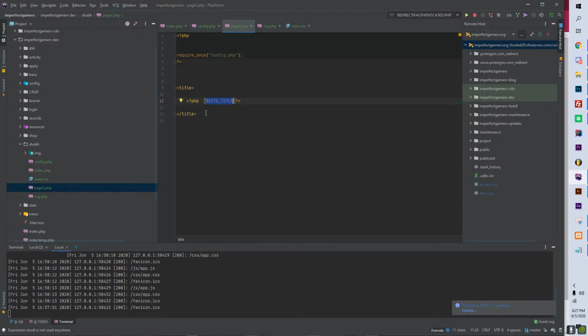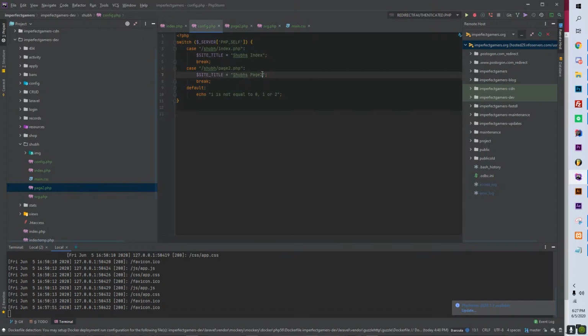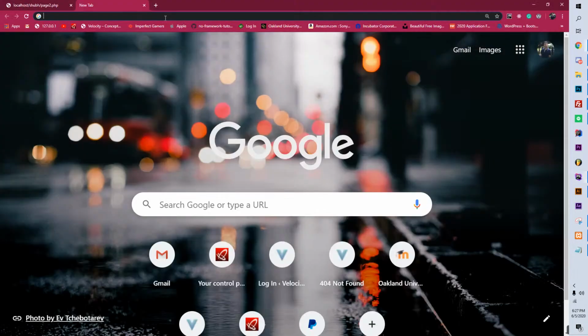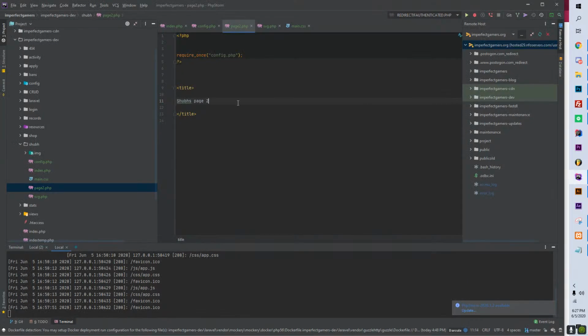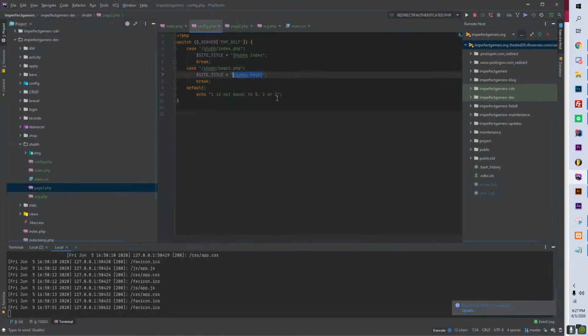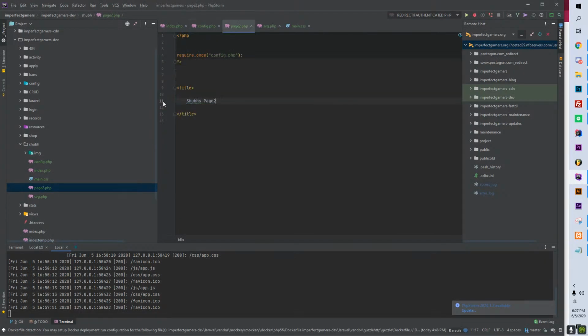What do we have to try to do in PHP here? If we know that the site title equals Shub's page, and we want that to be our title for the website, we could just write Shub's page. Then it'll just show that regardless of what page you open. Whatever you put there, regardless of what is actually open, it's going to show that.